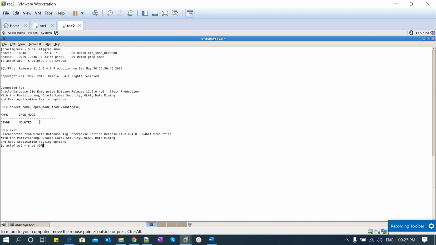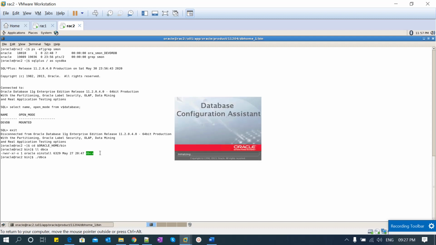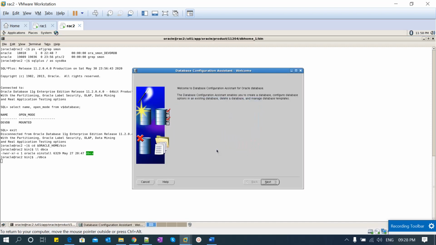So I'm quickly going to the Oracle home bin. Here you go, this is the dbca utility. I'm just launching dbca. It's GUI mode, it will launch a GUI prompt. Here you go, Database Configuration Assistant. Just give us 2 seconds. Once this GUI screen comes, it will list out whatever databases are running on this server.